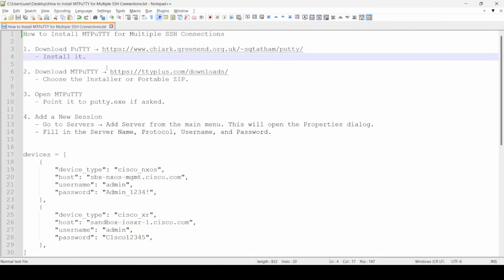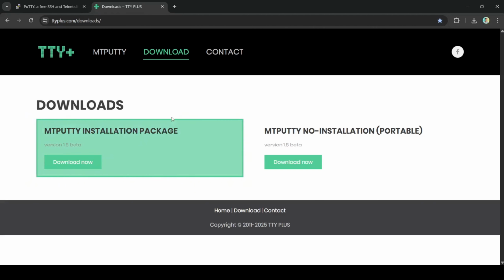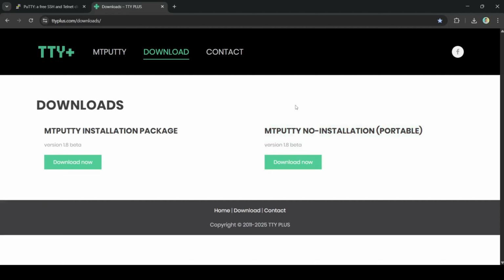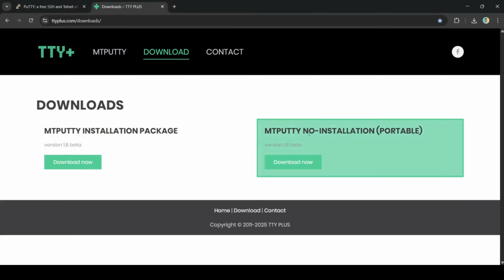And the second step is to download MTPuTTY. And this is the link here where you can download it. So these are the installers. You can either choose this package, which requires installation, or the portable version, which does not require installation. So no installation.